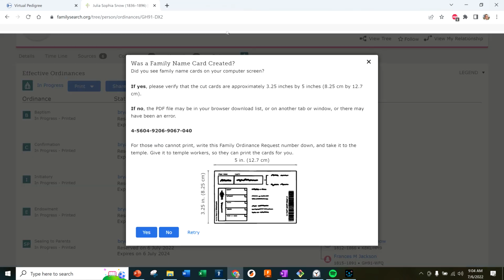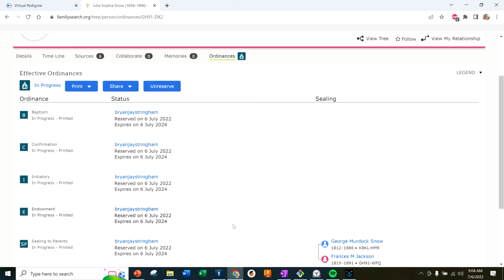And then once I close that, it's going to ask, was it created? And then you can hit yes or no. I didn't actually print it, so I'm going to say no here, but you'll hit yes if it was successful. And then once you've printed that, it will say printed, and you can reprint this anytime. Just make sure you destroy the old card so that you don't accidentally do it twice. Once you reserve these, it will also show up in your Ordinances Ready app, I believe, and then you can have it printed at the temple. So that is how you reserve a name.